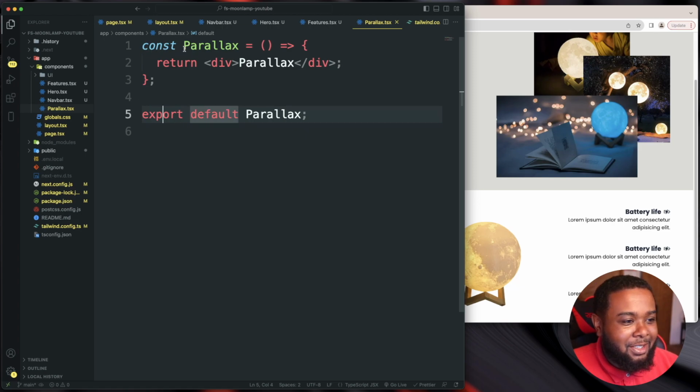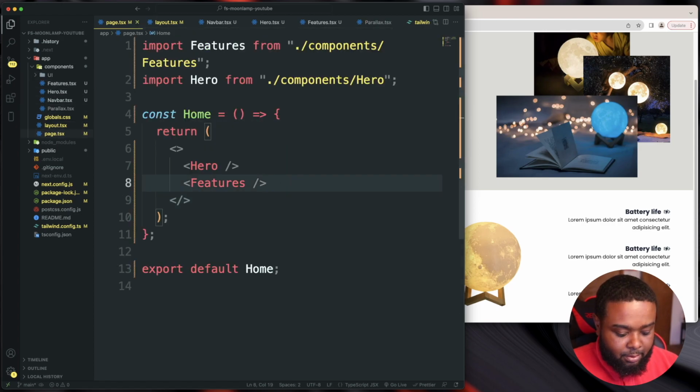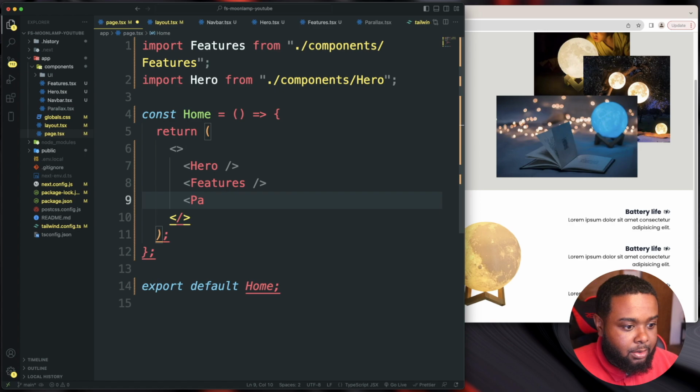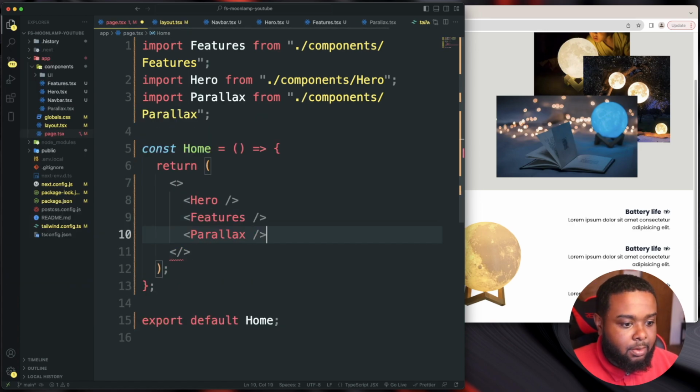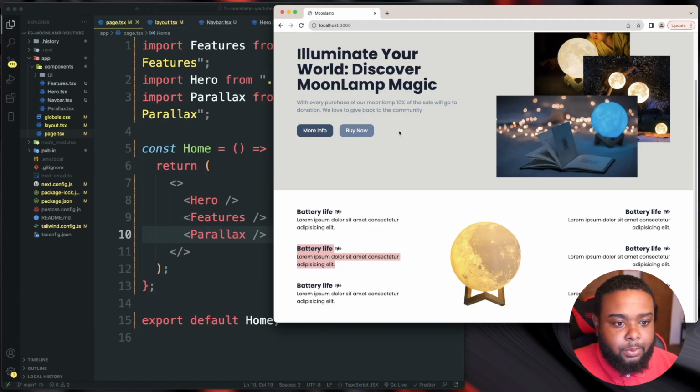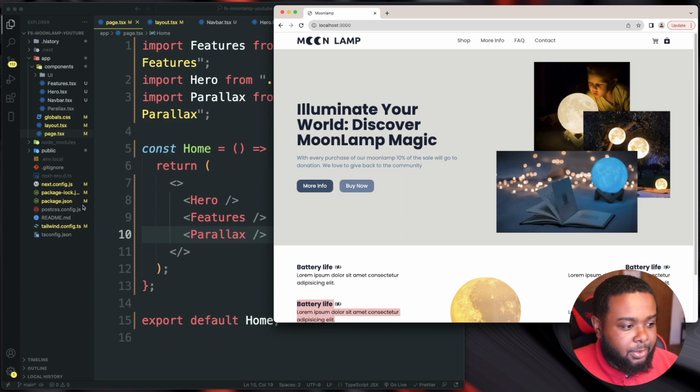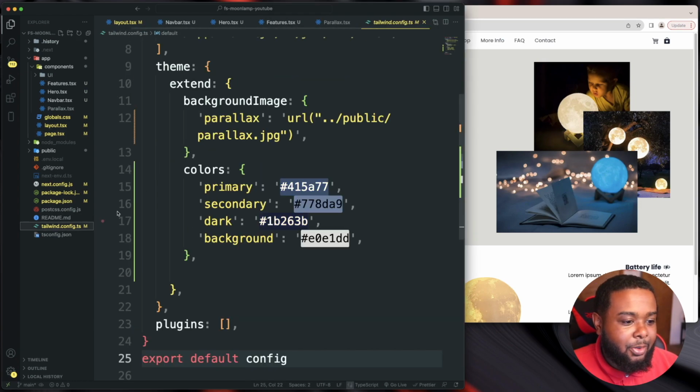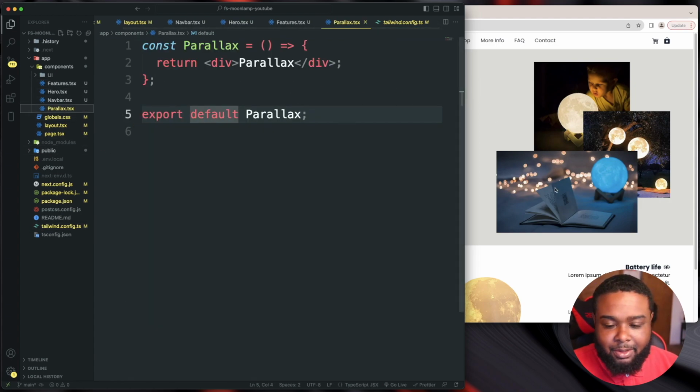So yeah, create the parallax component and head over to the page. Parallax. All right, cool. So before we do this, make sure you went to the Tailwind config and added this little background image thing here, because we're gonna need it. Without this, it won't work. I made a quick video on how to do this. So this component is gonna be really fast.